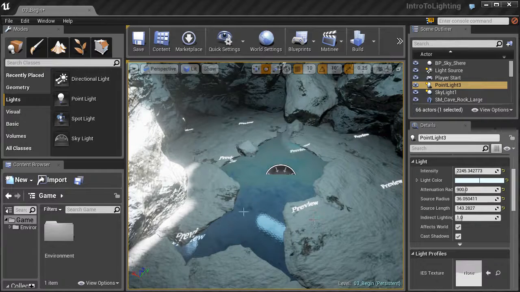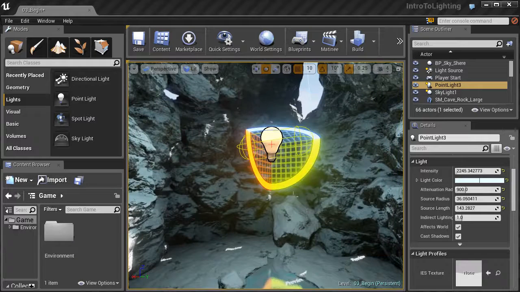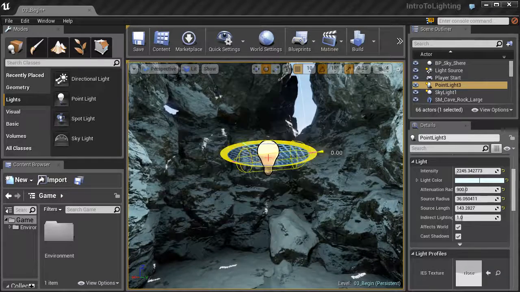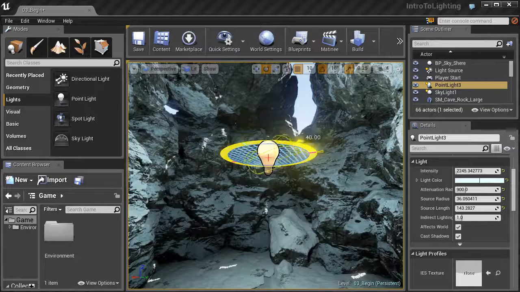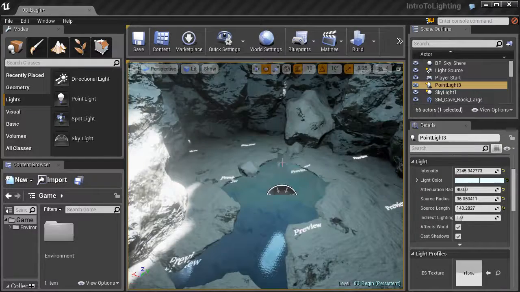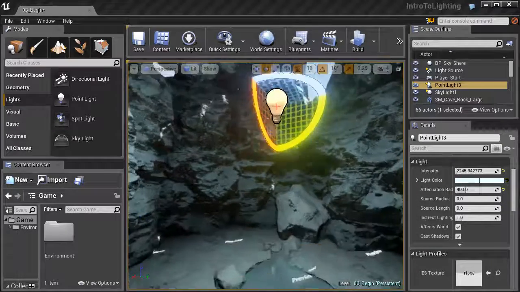All right, so now that we have that set, you'll notice the source length and source radius. Let's say that we wanted it to not be this capsule shape in this direction. Let's say that we wanted it to face this direction. We can now rotate that point light, and that will affect that source radius. That is the only reason that we would want to rotate a point light. All right, so I'm going to go ahead and set those back to 0, just to leave it as default right there. And there we go.